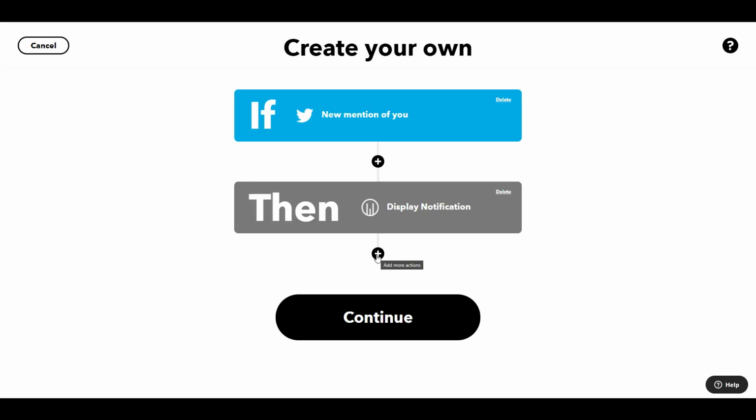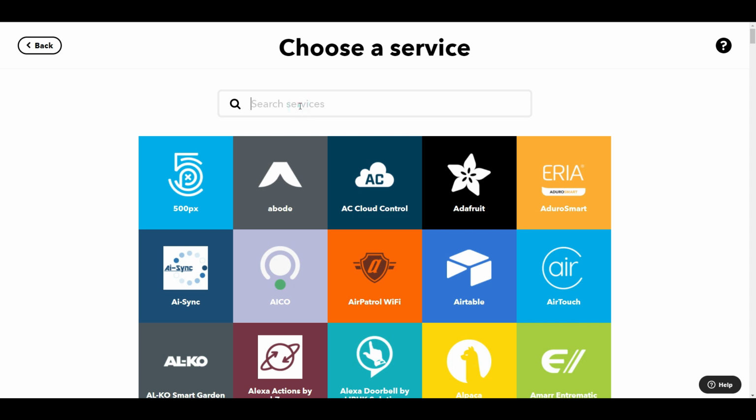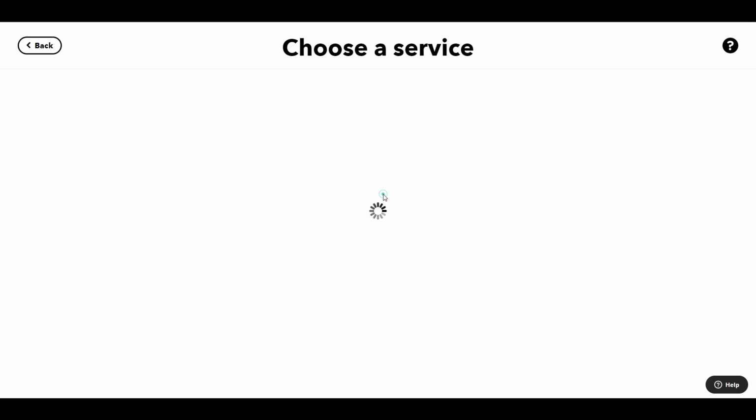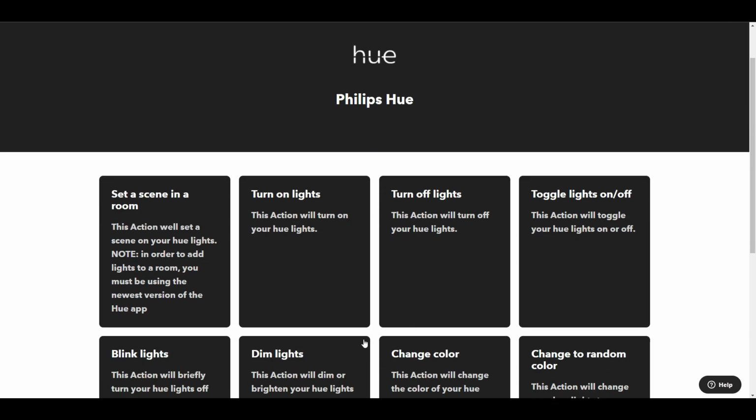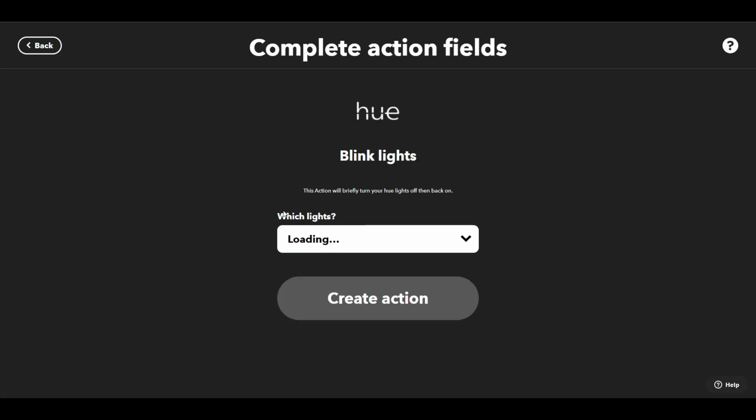So the second thing I then want to do is blink the lights in the house, just in case I'm not in my office and I want to be able to see that somebody's tweeted me. So what I do is I go to Hue, select the Hue service, and again we're going to go to blink lights. I'm going to select the kitchen, and I'm going to do create action.